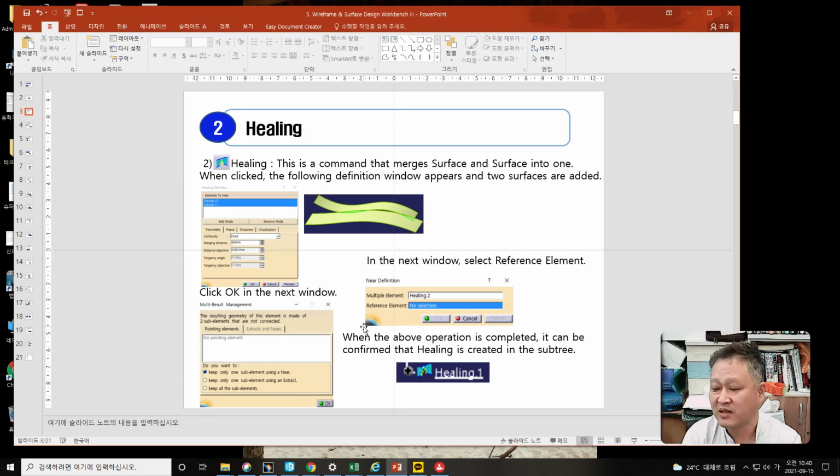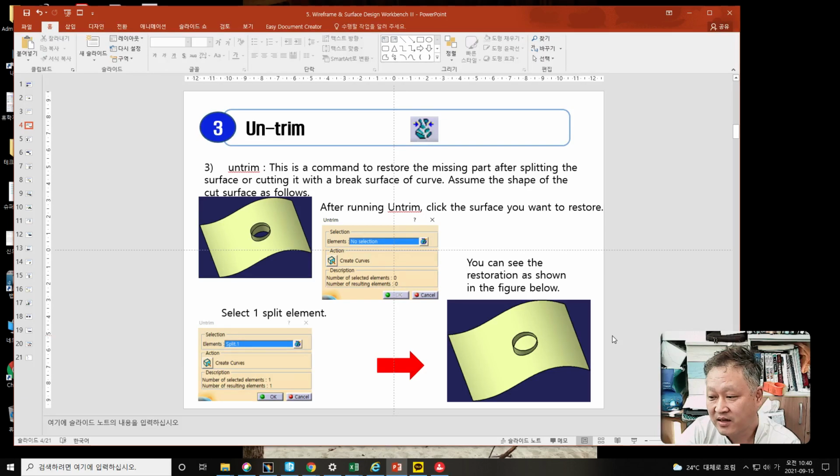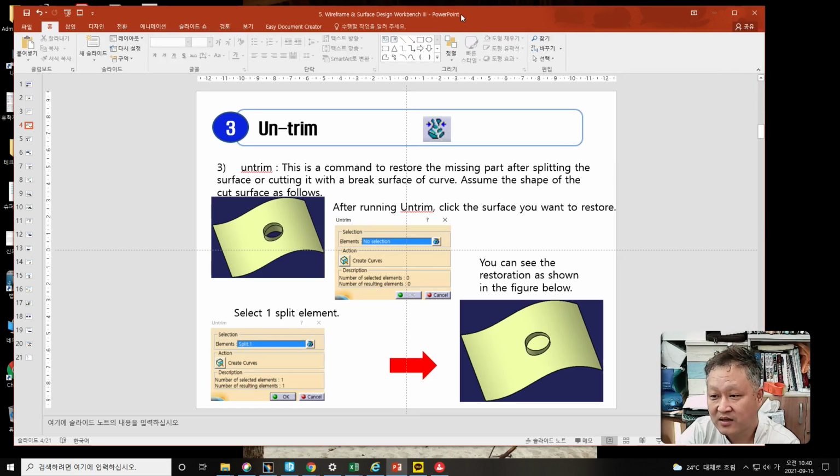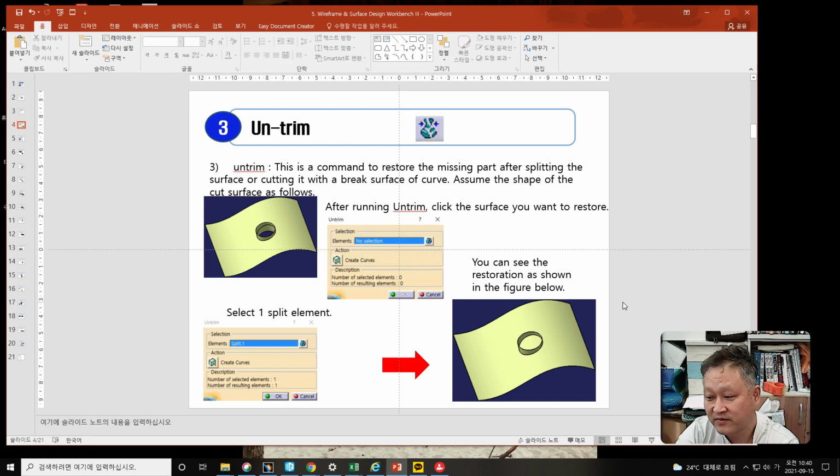However, in case of healing, it is a very complex calculation, and it is not useful in my case. Therefore, I should use another icon, or I will recommend that another icon or another command can be useful for correcting the surfaces.